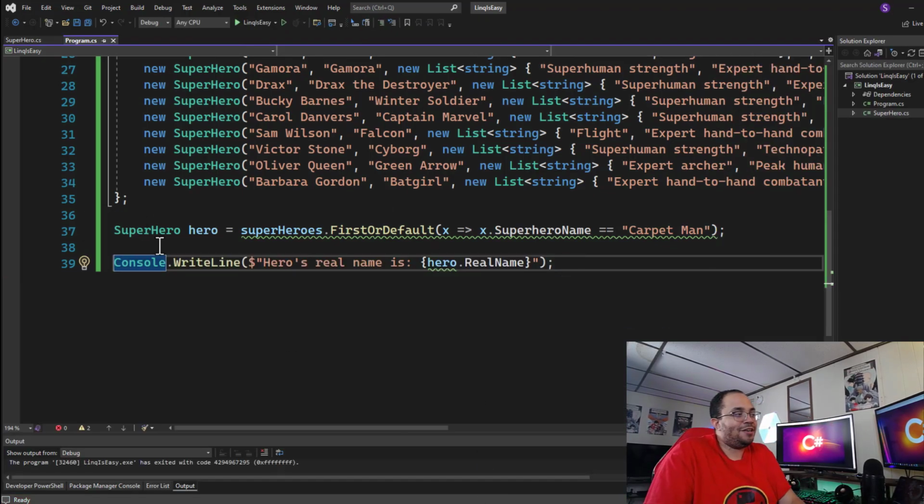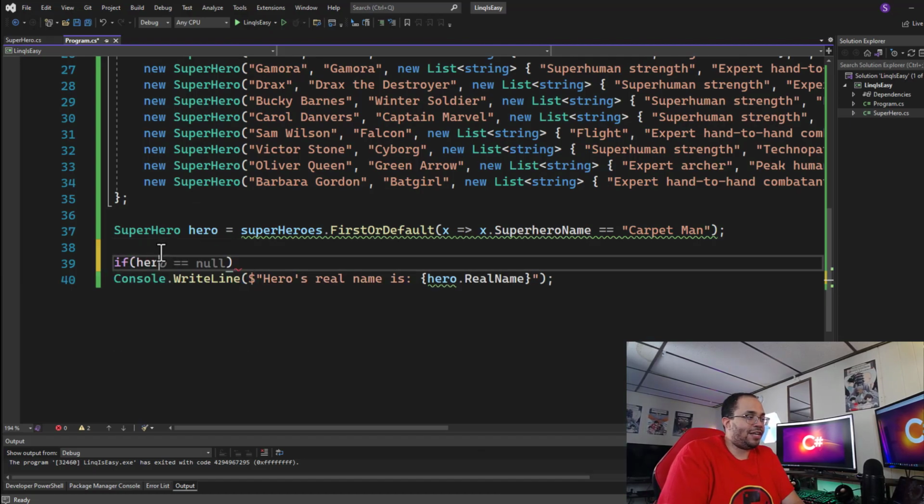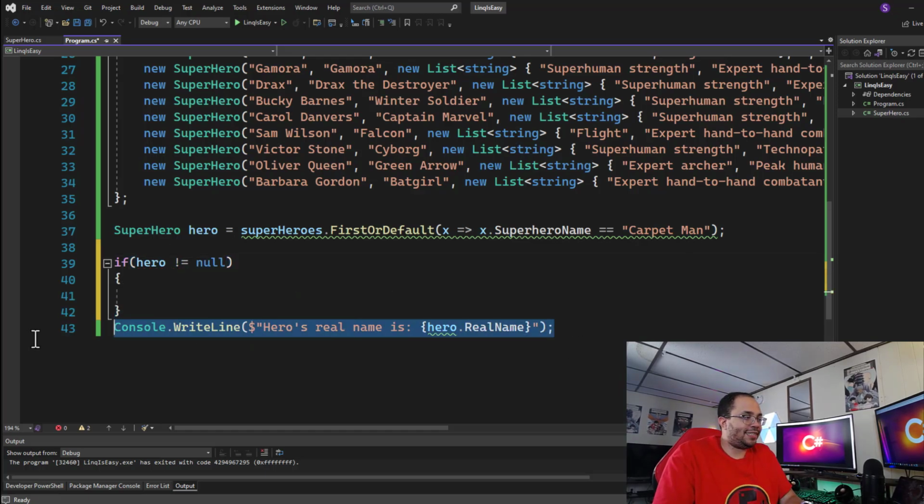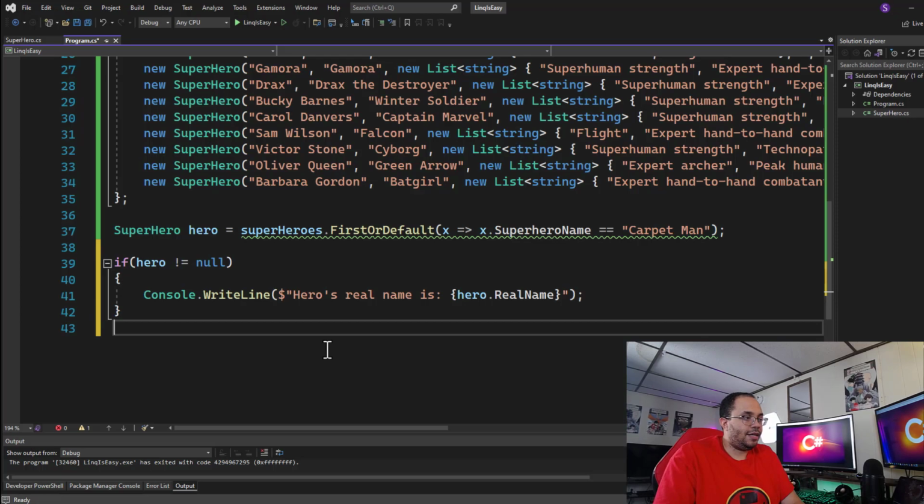There's nothing there. So what I have to do is if hero does not equal null, then I can put this inside. And then notice how that warning went away, because now this line of code will only be read if hero happens to have some sort of value. All right, which is pretty cool.